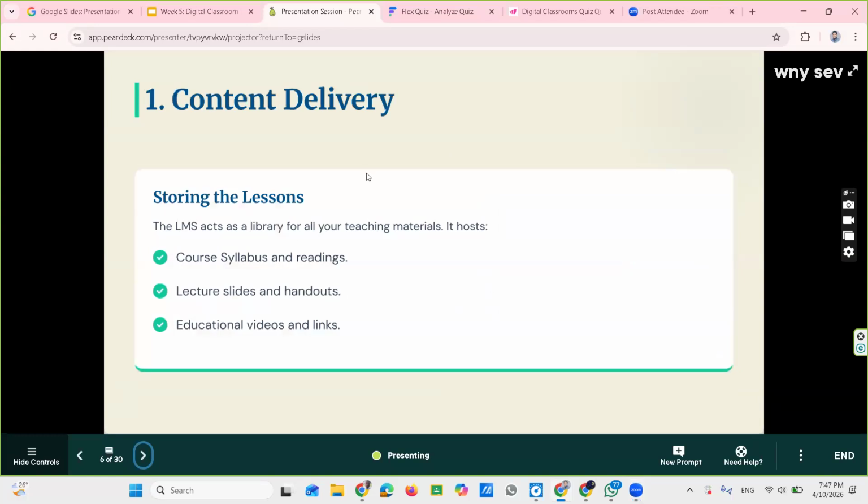Here, given the things that we discussed, content delivery is one of the teacher functions: storing the lessons. The LMS acts as a library for your teaching material. Content delivery is one of the major functions of the teacher. Earlier we identified some of the content: the teacher's teaching material, presentations, video clips, syllabus, lecture notes, handouts, educational links, website, web references, PDF notes, and other types.